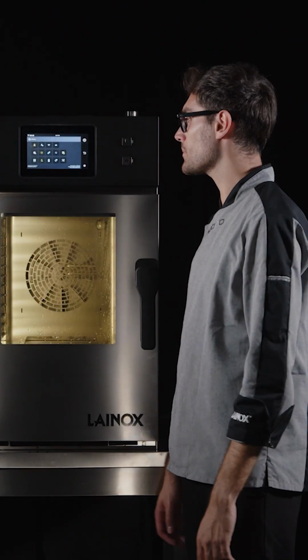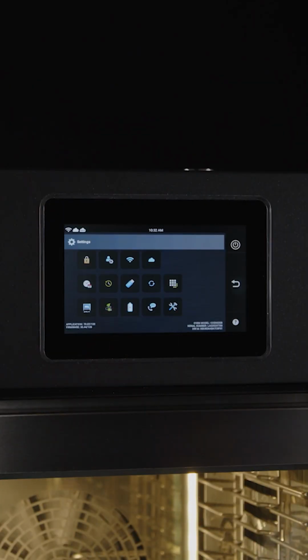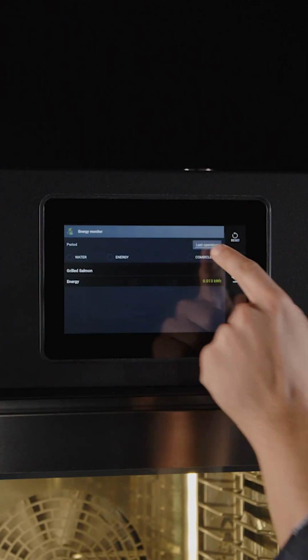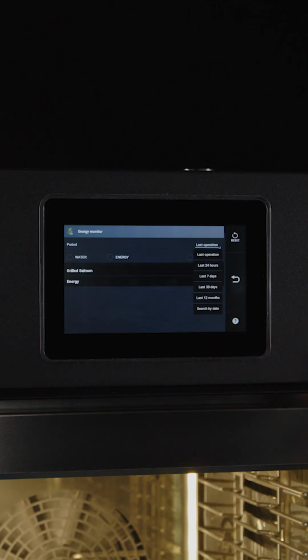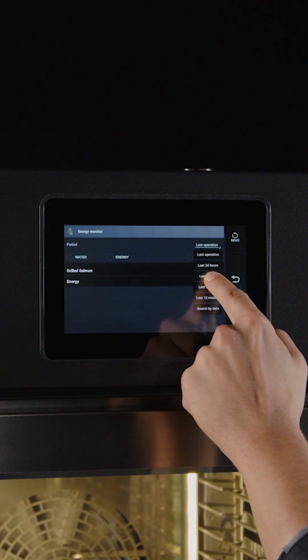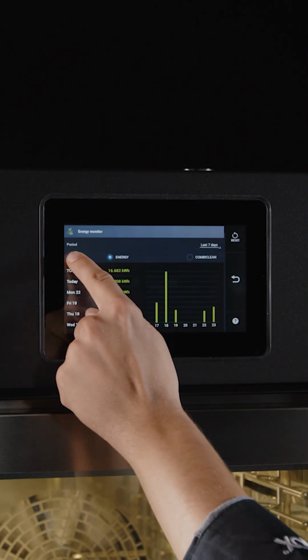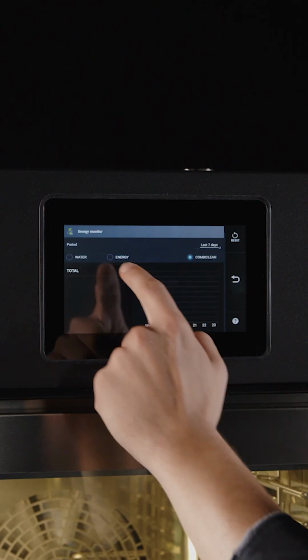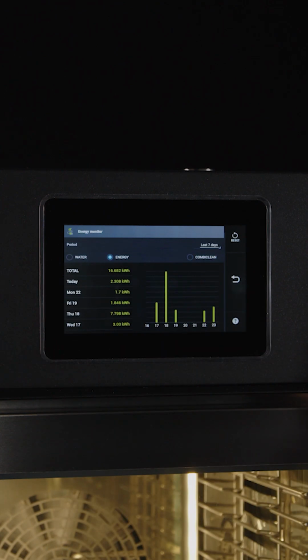The energy monitor allows us to monitor energy consumption. You can monitor water and energy consumption for the last cooking operation, for the last 24 hours, for the last 7 days, for the last 30 days up to the previous 12 months. Compact takes into account the consumption of water, energy, and Combi Clean. You can also conveniently view water and Combi Clean energy consumption from Nabook Plus Cloud.